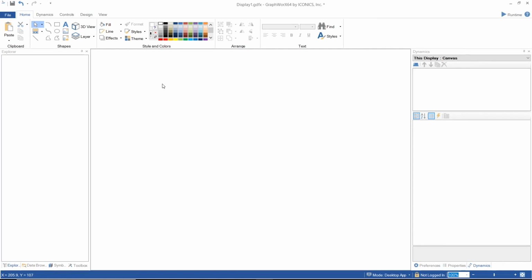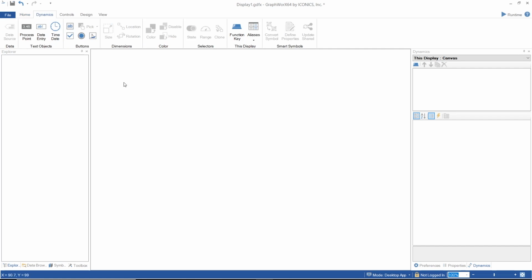In this video, we're going to learn about different kinds of button dynamics and how to configure them. GraphWorx 64 provides 4 predefined button types: regular button, checkbox, radio button, and display button. Regular button is an animated rectangle that performs an action when the user interacts with it.